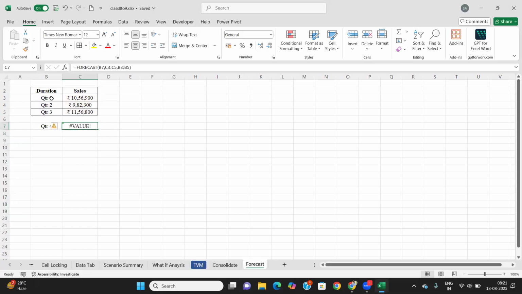Oh, I forgot about it. Here, Excel checks only numeric values. That's why we change this to numeric, because text values are not identified. That's why I changed this to a numeric value, because the calculation is based on numbers. Here we got a value in the forecast. This is my forecast value of quarter four. Okay, I'll do it one more time. There you go, I delete it.